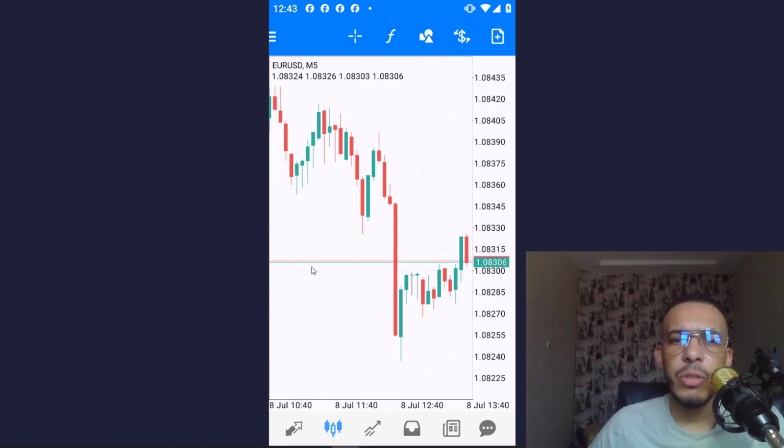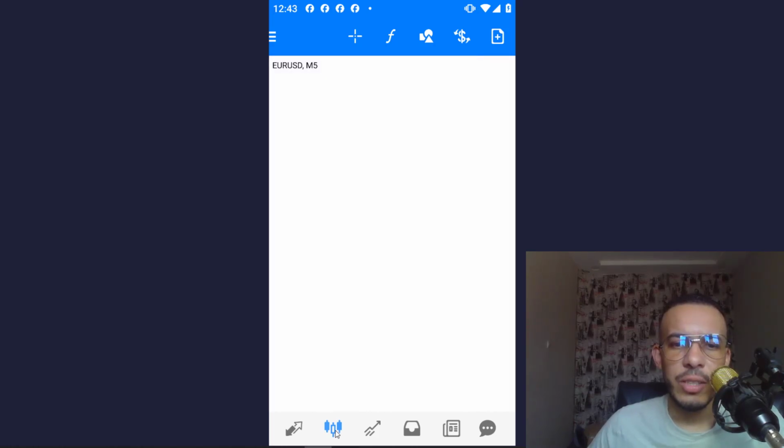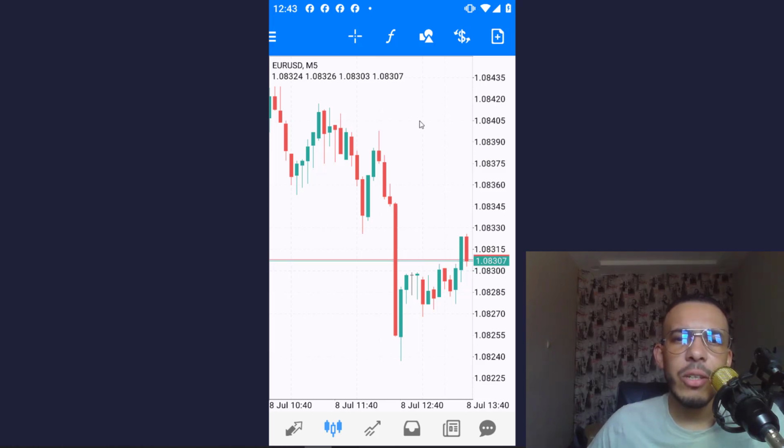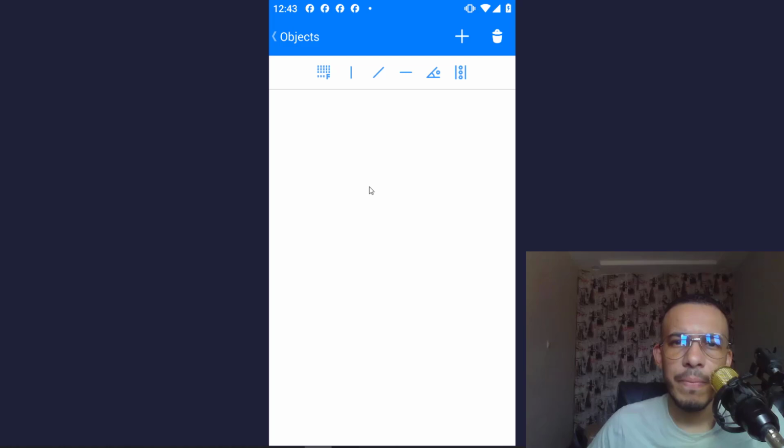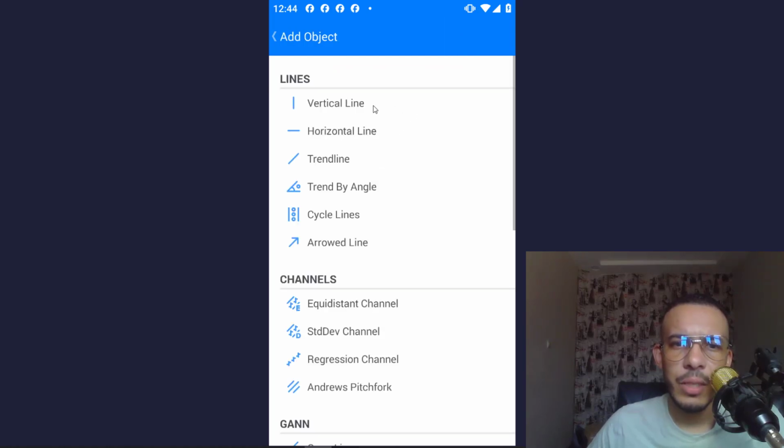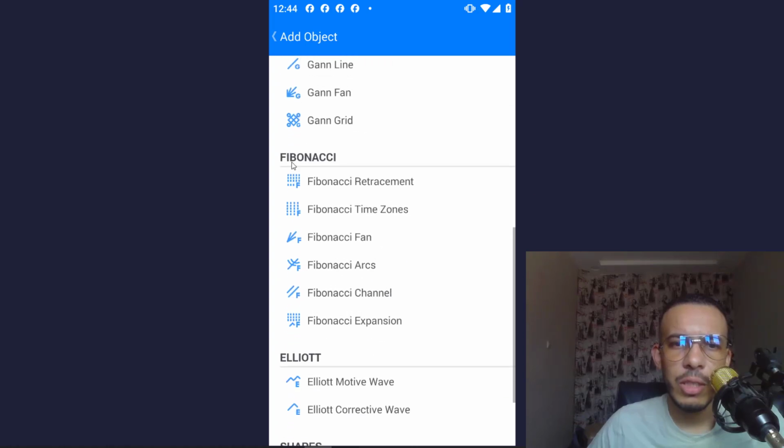So first of all, open your MetaTrader mobile app. Then make sure you are in the chart. Then after that, click on any place here on the chart and choose these icons. Okay, click on it. Then click on the plus here. Now scroll down until you see Fibonacci and choose this one, Fibonacci retracement.